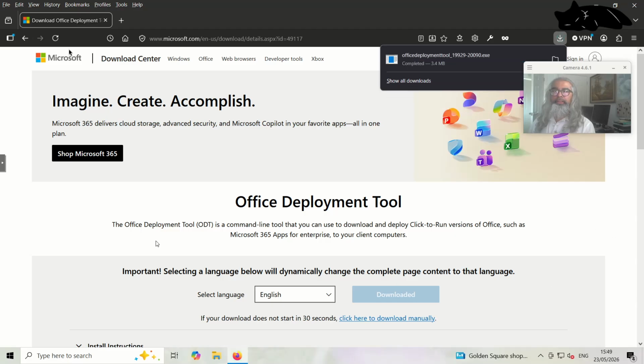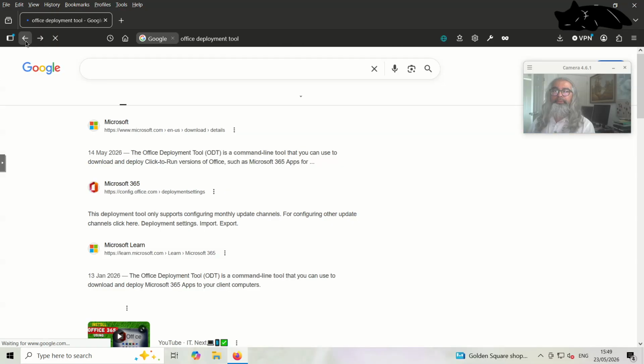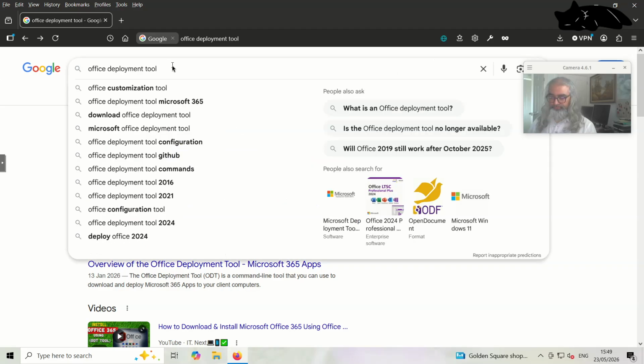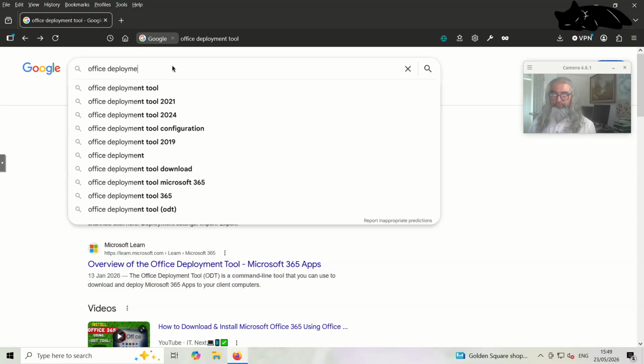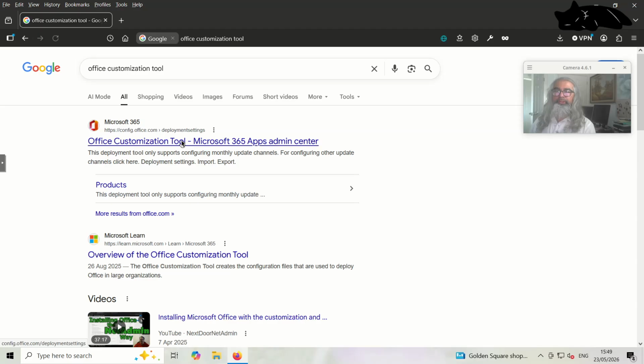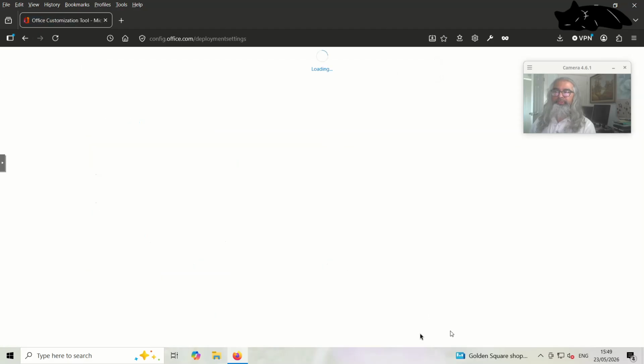That's cool. Then we're going to go into Google again, and this time we'll type Office customization tool. If you just type Office customizations, it will come up right here. This is important because we have a few configurations that we need to resolve, so we're going to do one thing at a time.